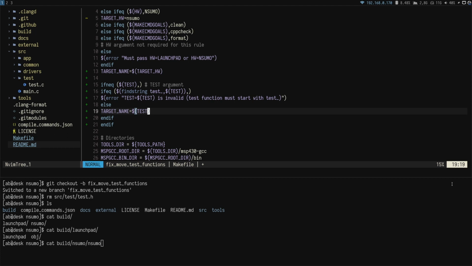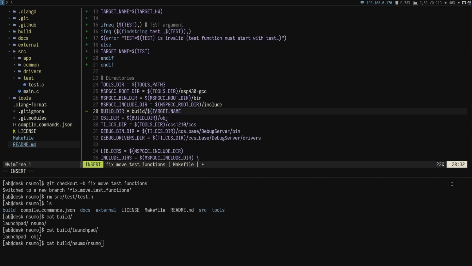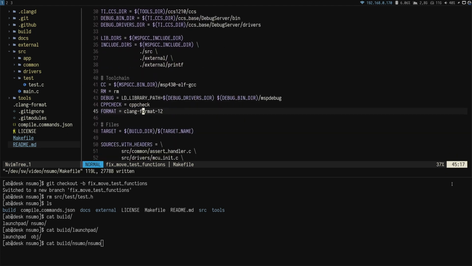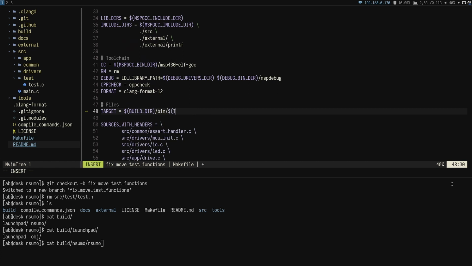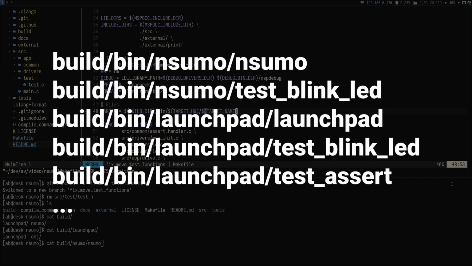And then for my final target variable, I changed this to be builddir/bin/target hardware/target name, which means that under the build directory I'm going to end up with a subdirectory called bin, and inside bin I will have two subdirectories, one for each hardware target, and then under these two subdirectories I will have the name of the final binaries, which is going to be the name of the test functions, and then just as before the name of the hardware for the normal build.